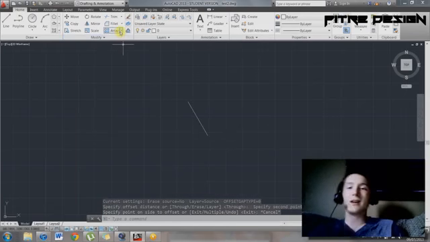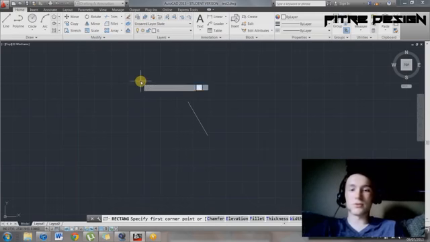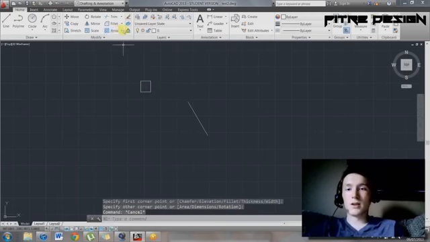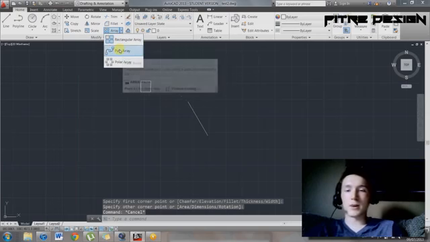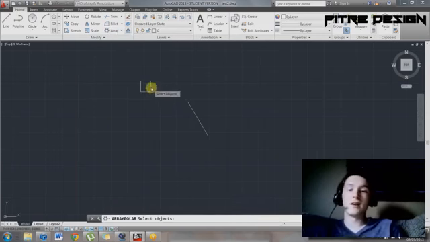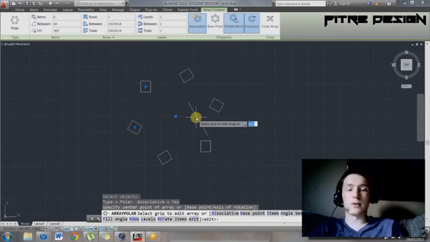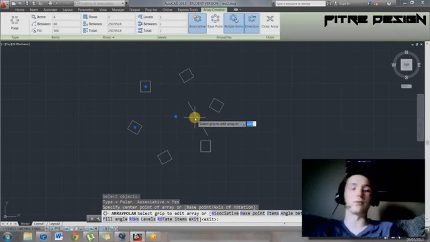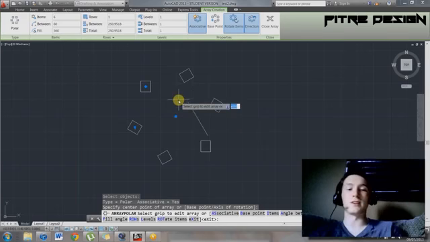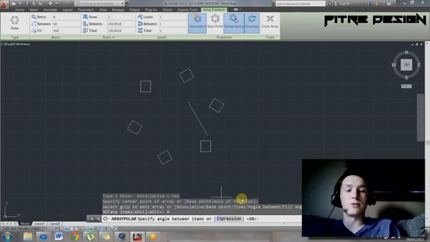I didn't hit enter. You also have array, so this is good if you have a rectangle or a circle or something and you want to make a rectangular array. Path array, that's actually pretty cool. You can make a path and make stuff appear along that path. So I select this, enter, center point, there. You can select whether or not you want the objects to rotate themselves. So just go through this list down here. You have base point, items, angle between. Yeah, that's good.